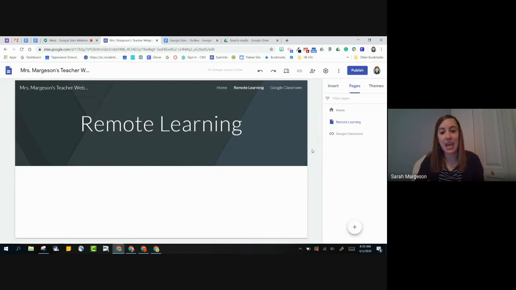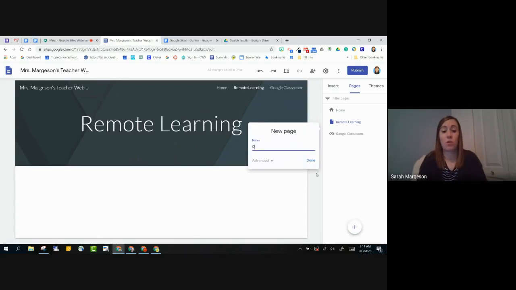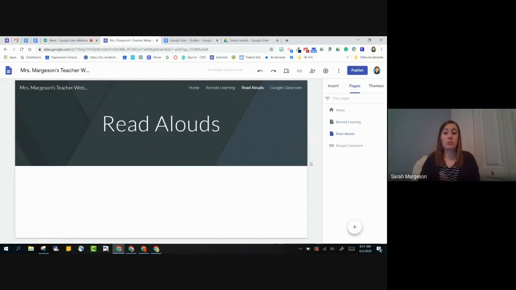And I can continue to add pages because, depending on how you want your remote learning organized, you might want a page for each of your subjects. You might want a page for each of the days that you're expecting students to do things. You might also want a page for read alouds. I've seen that on a couple websites. That's just going to house all the read alouds that you'll be doing over the course of the next several weeks.